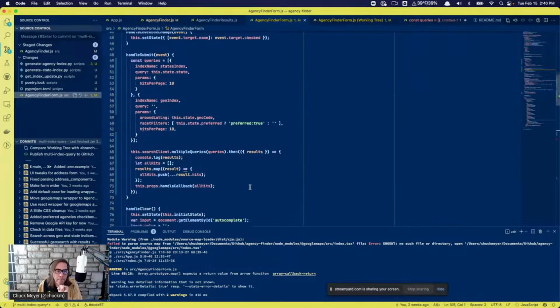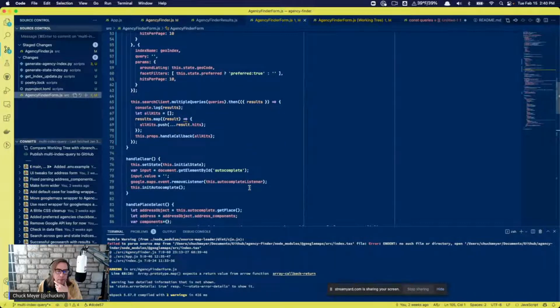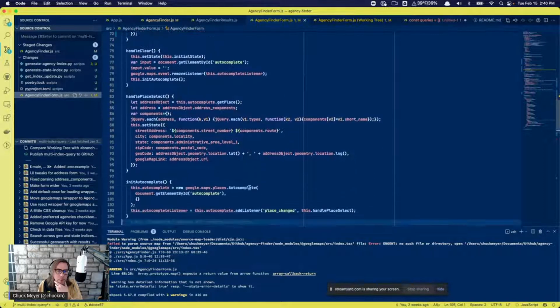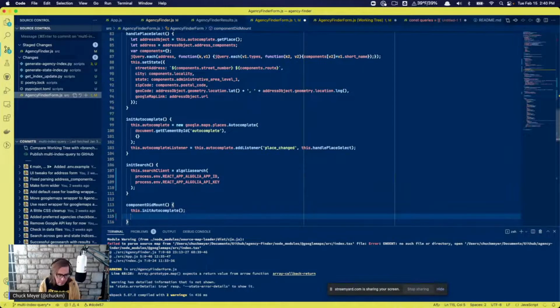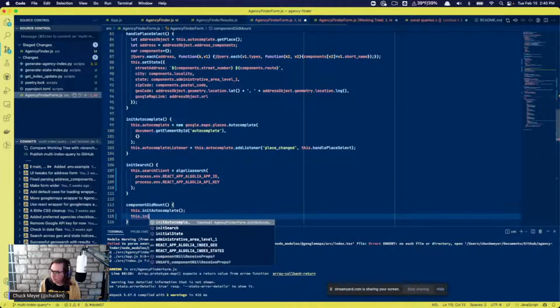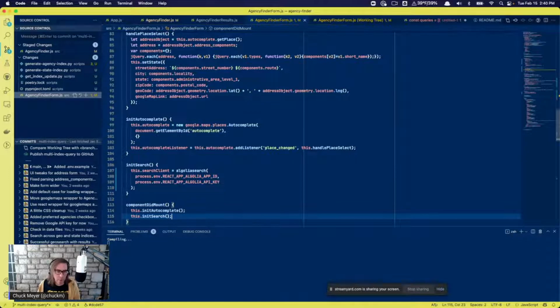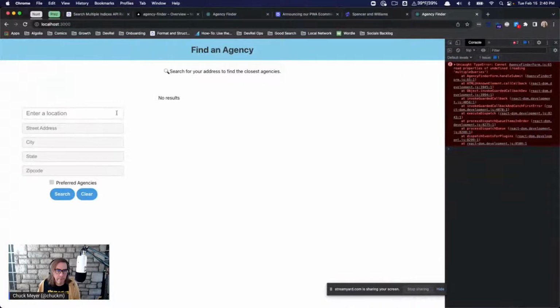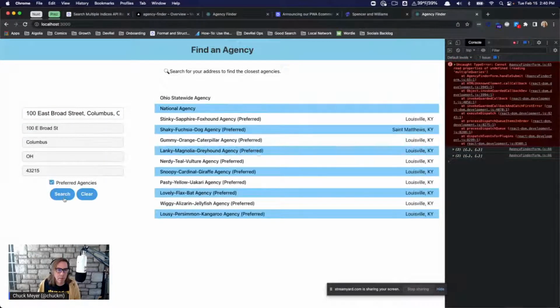Let's see here. Oh. Well, I just took that initializer right out of there, didn't I? It'd be useful to actually call it. Ba, ba, ba. Very cool.